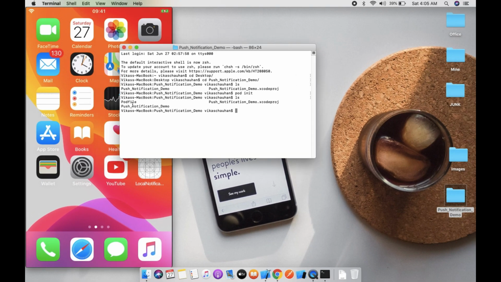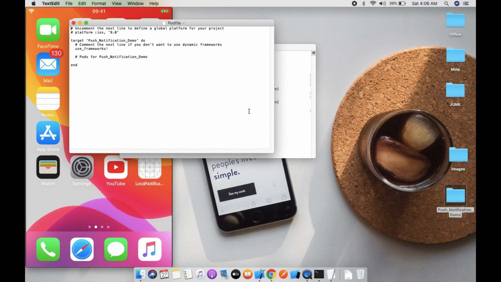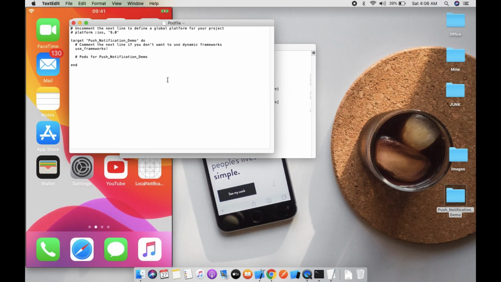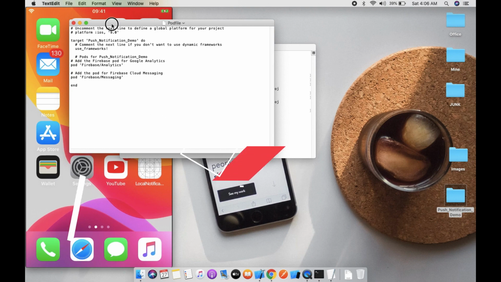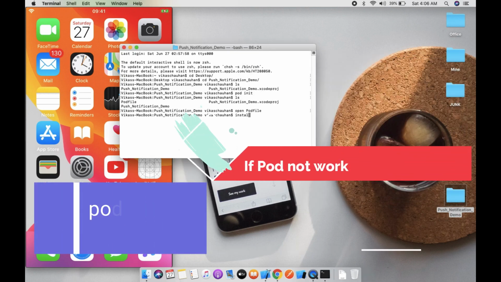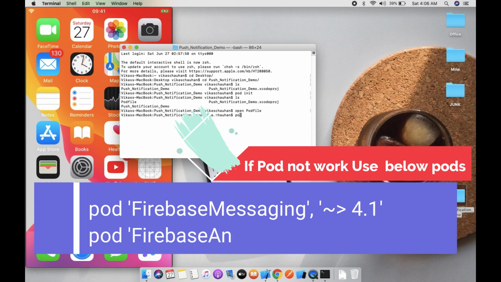Actually, the Podfile is created, so let's open the Podfile. Now the Podfile is open, and you can just copy those pods and paste them, then close this Podfile and run pod install.